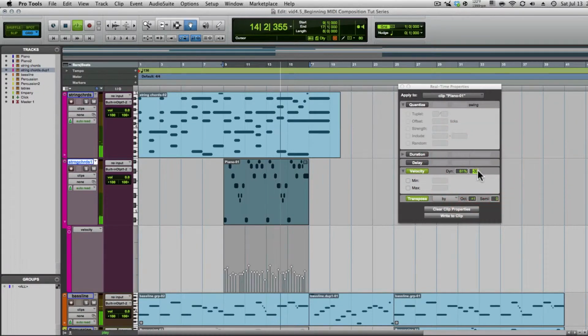See what I'm doing here? I'm flattening out the dynamics, finding the level that I want them to be. I think that works pretty well.